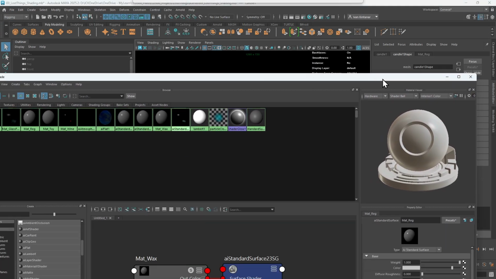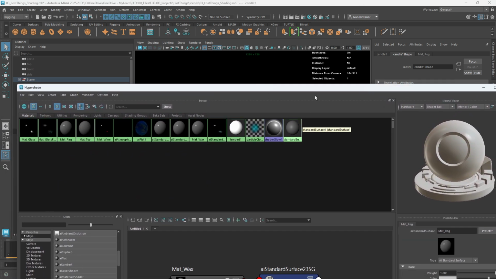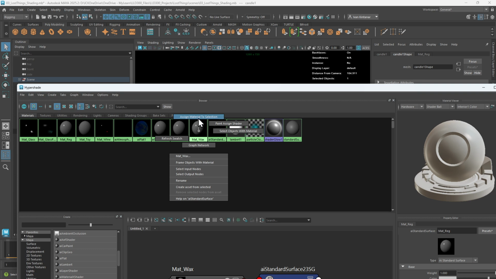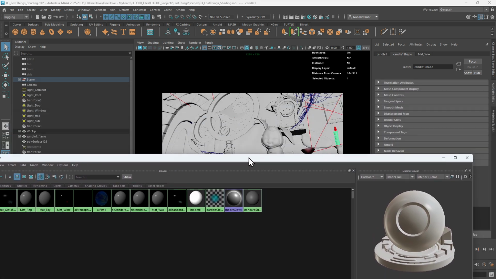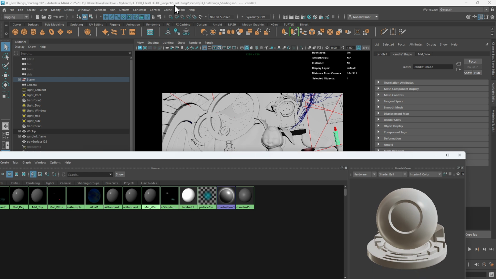So I'll select that candle, and to assign the wax material, I'll go here and look for that matte wax. I can right click on it and then assign that material to selection. Or you can even just middle mouse button drag that wax material onto the object itself. So that works. Let's see what it looks like.